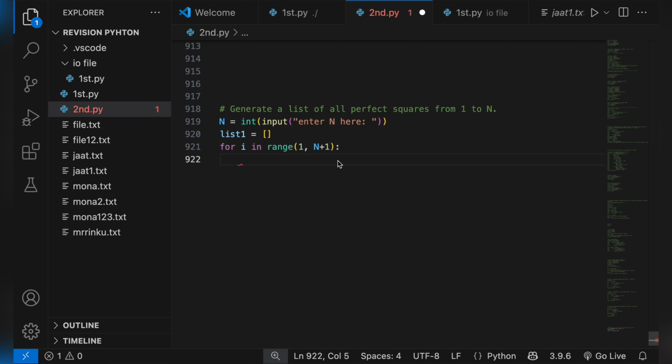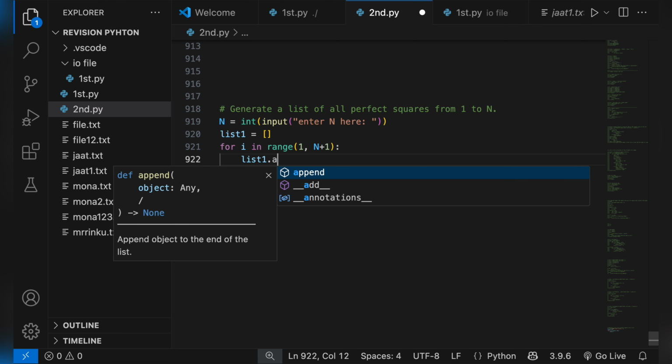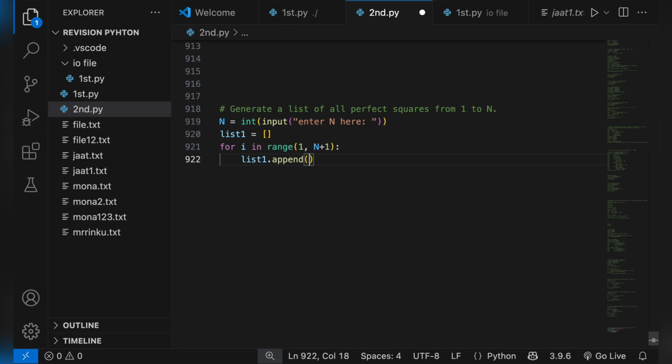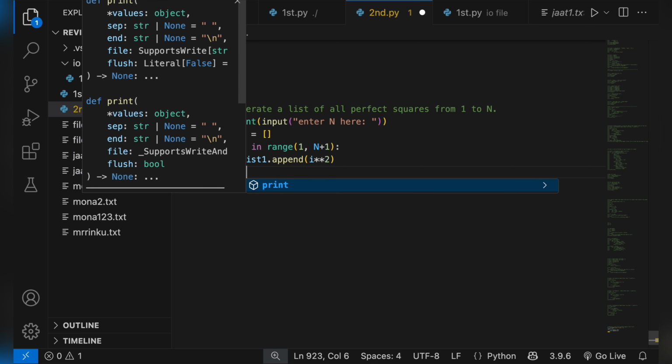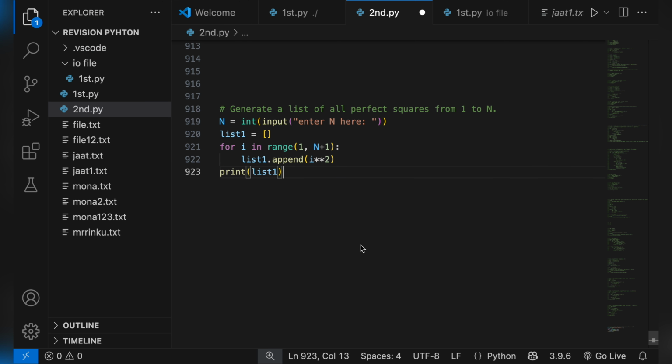So here we will append i square in list1. So list1.append(i square). Okay, and here I will print our list1.